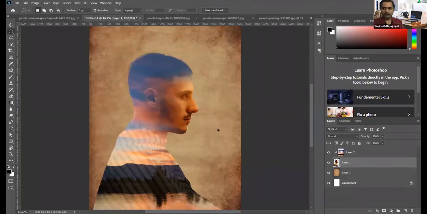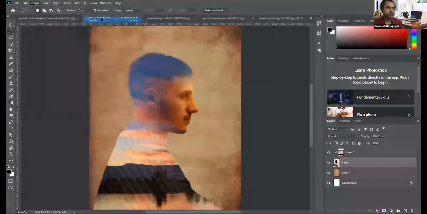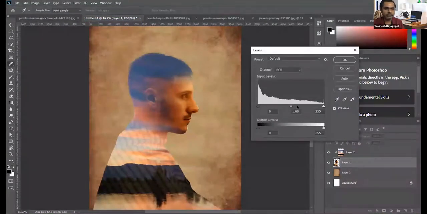Okay, to adjust the level again, select the layer one. You go to image, adjustment, level. There are three buttons here. One is for the shadow and the highlight. The shadow part, you bring it to the right-hand side. The highlight, you bring it to the left. Something like this. Then you will see more contrast on the face.